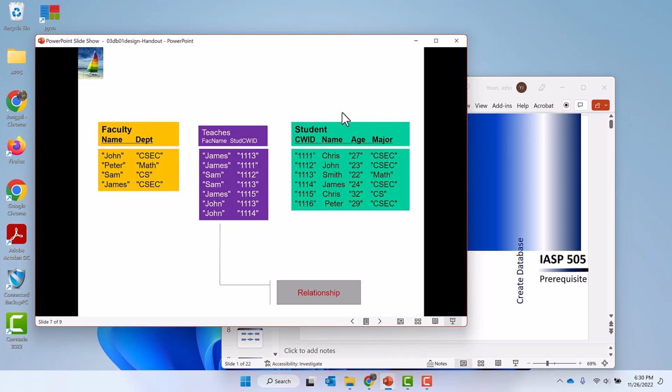In relational databases, tables are related by sharing attributes. We share name here, faculty name here, and faculty name here. Two tables share the same attributes. Teaches and students, two tables share the same attribute, CWID. Therefore, they are related. This is relational database models.